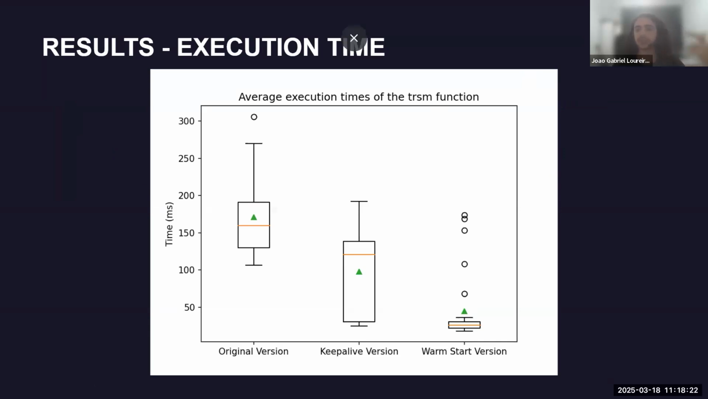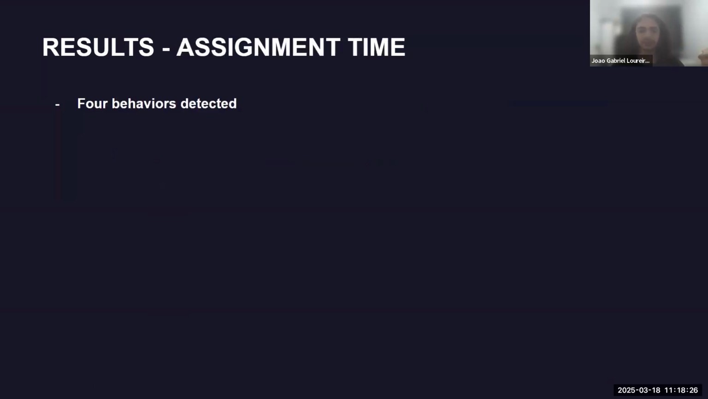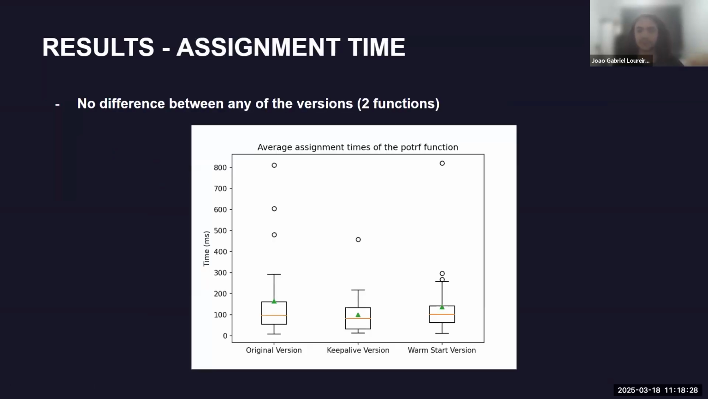Then we also looked at the assignment time, as I said, mainly to check if there was any overhead. And we detected 4 different behaviors. So for 2 functions, there was no difference between any of the versions. So we can see here. And here it is worth mentioning that this is the only measurement of the whole experiment, the whole intervals of time that we measured, where the average of the keep alive version was smaller than the average of the warm start version.